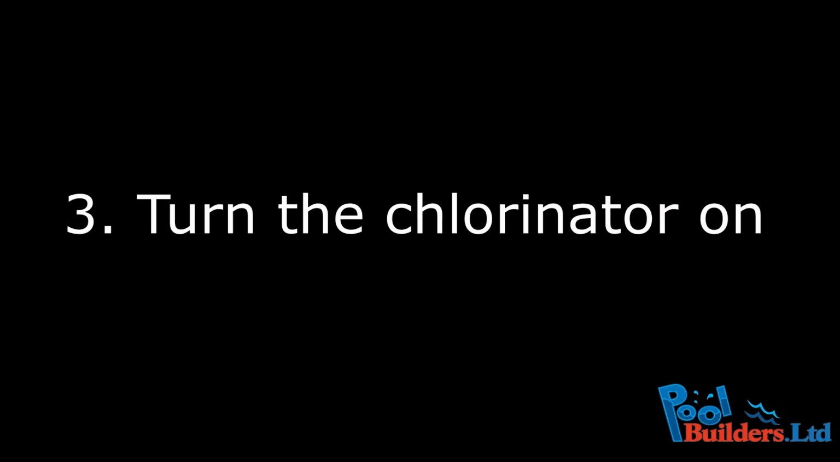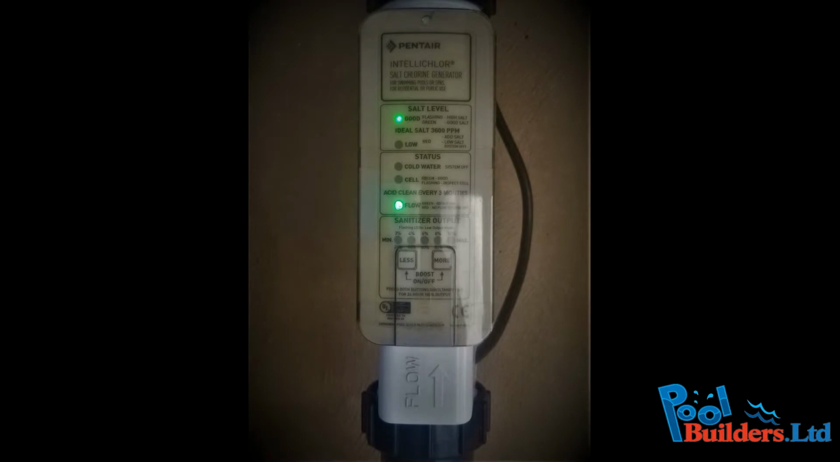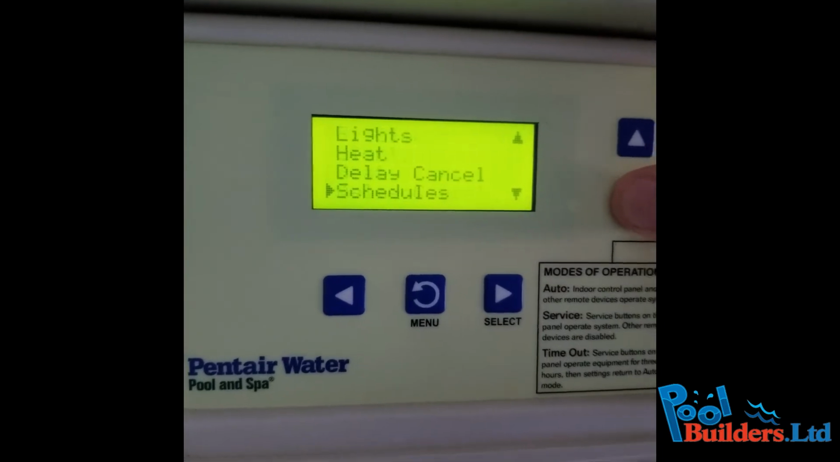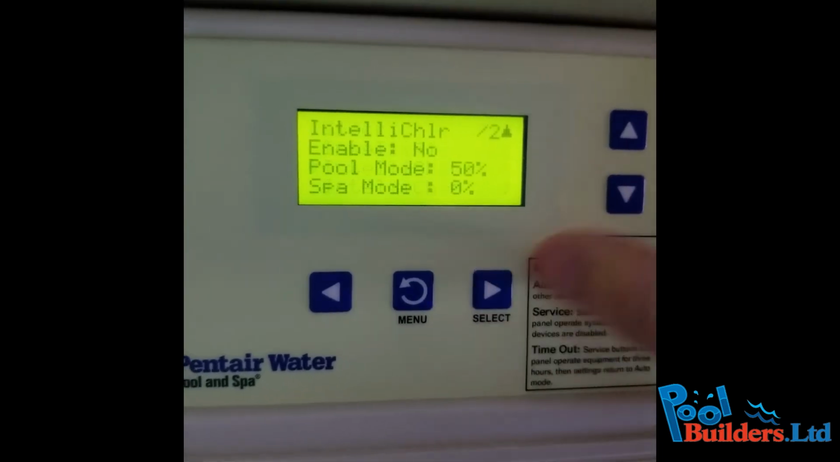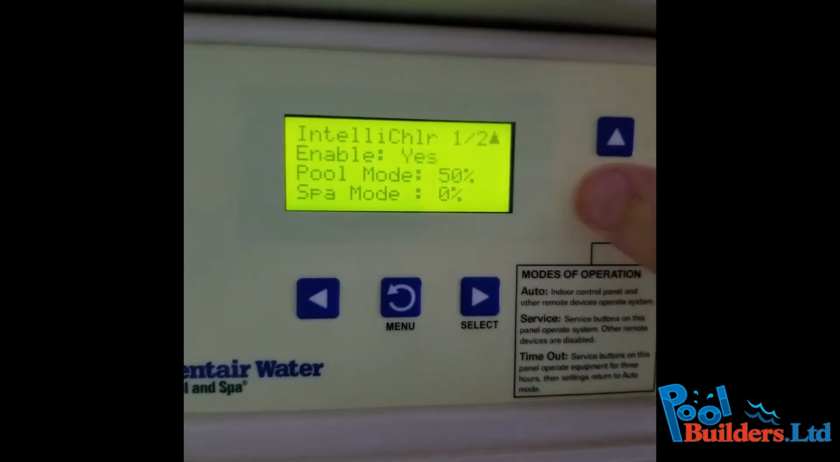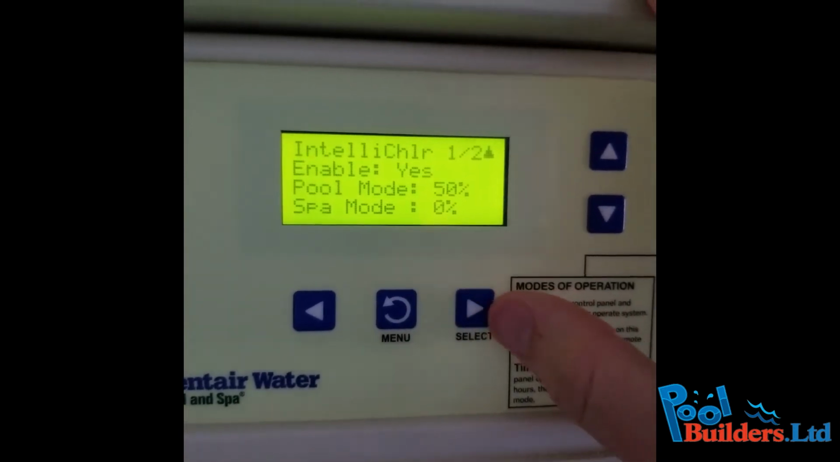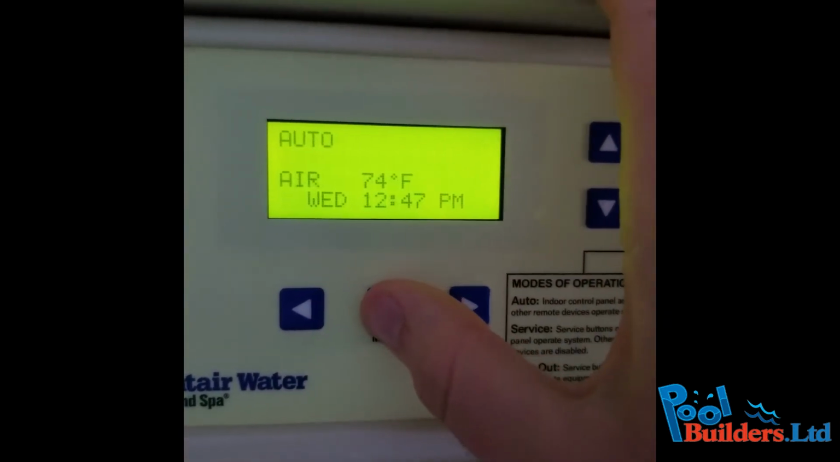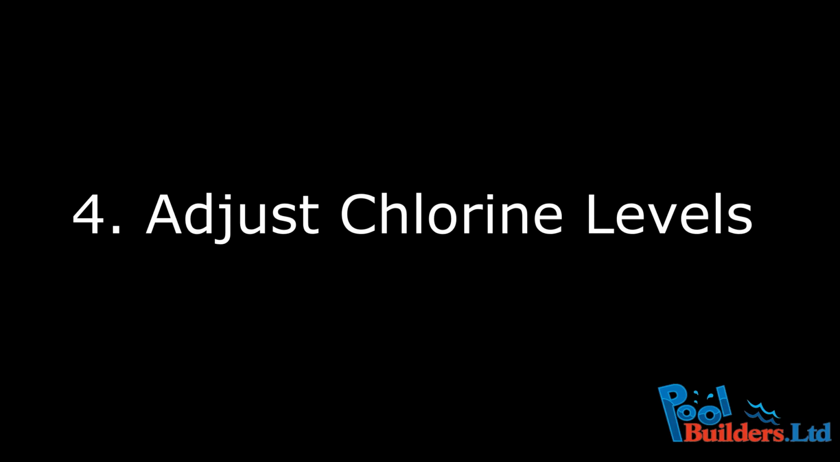So once we've allowed enough time for the salt to properly dissolve and that you have a solid green light where it says salt level on the salt cell, we can go ahead and reactivate the chlorinator. So to do so, once again, just go into Settings, Chlorinator, and then go to Enable Yes, lock that in, and go back to your main menu. Okay, so once we have the right salt level, we can go ahead and adjust our chlorine levels.